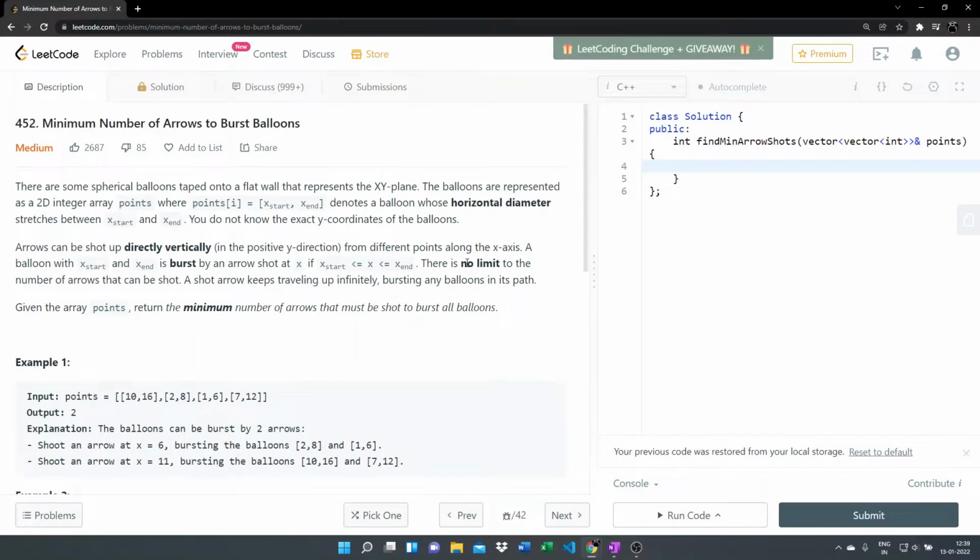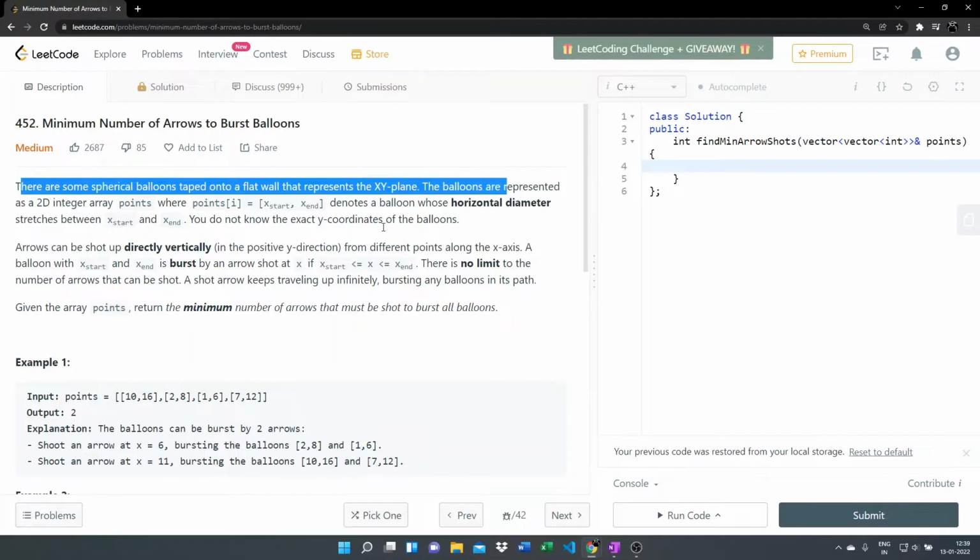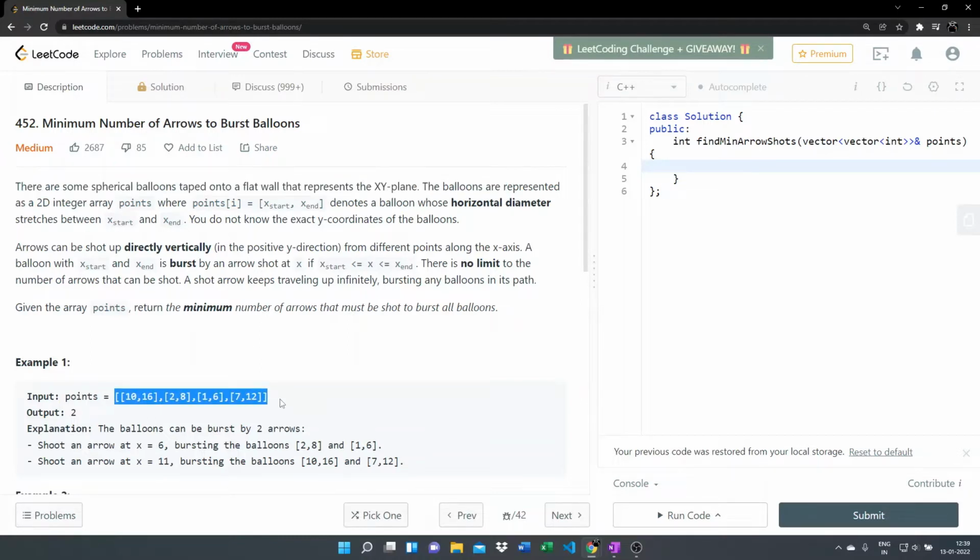Today we'll be solving the Leetcode daily problem, minimum number of arrows to burst balloons. So this question is today's Leetcode daily problem. If you solve this, you can get 10 Leetcode coins. So I'll not be reading the question, I'll just explain the test case, and while explaining the test case, I'll explain the problem. The problem link will be in the description, you can go and check that out.